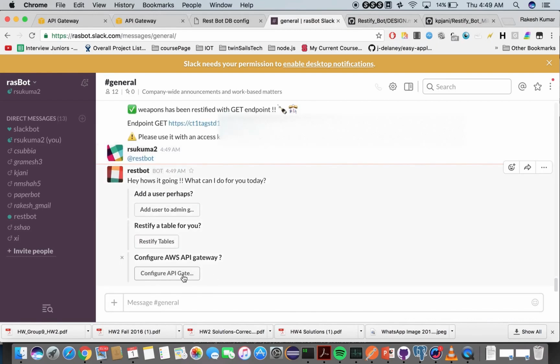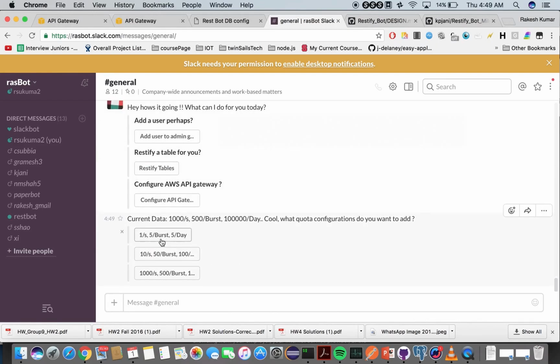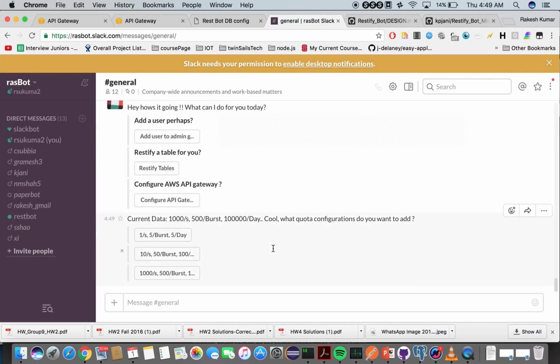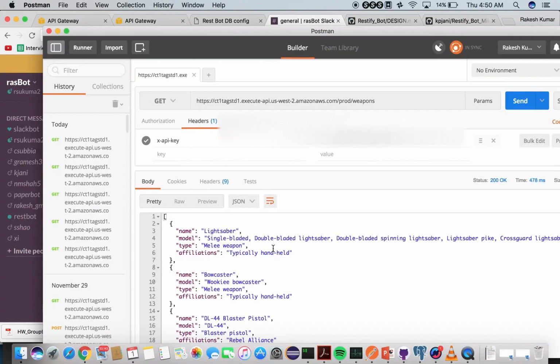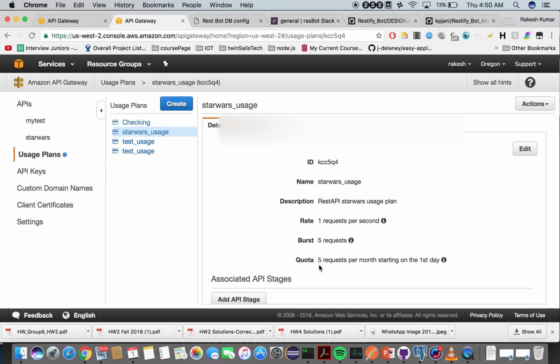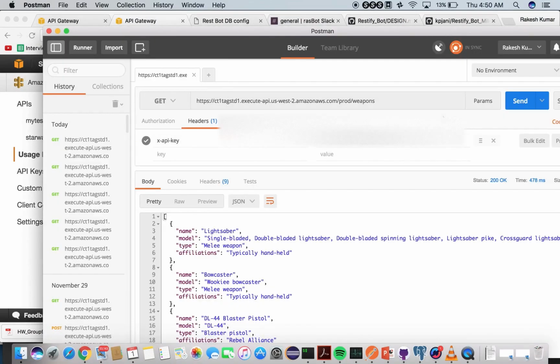to that. So I'm going to set that about 5 calls per day. So the limit should run out pretty quickly. And I'm going to take it to the AWS Gateway Usage Console. And yeah, so the rate has been set to 5 per day.